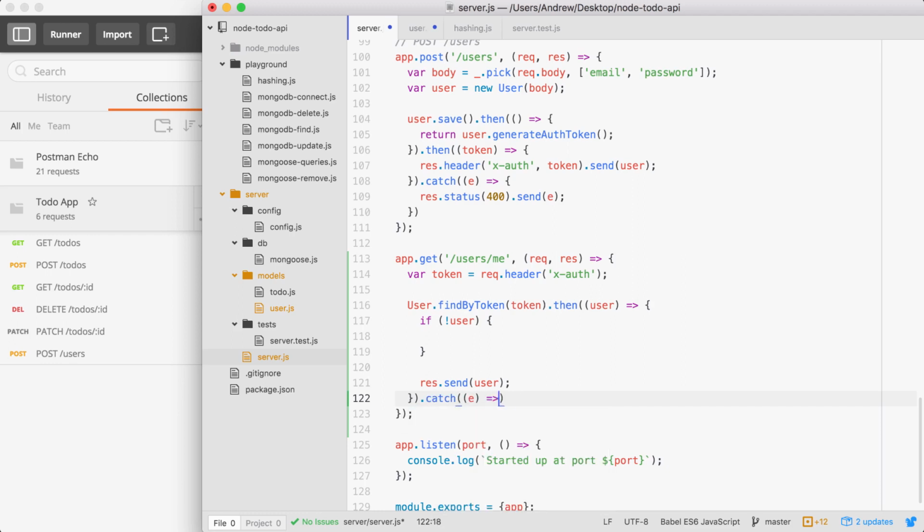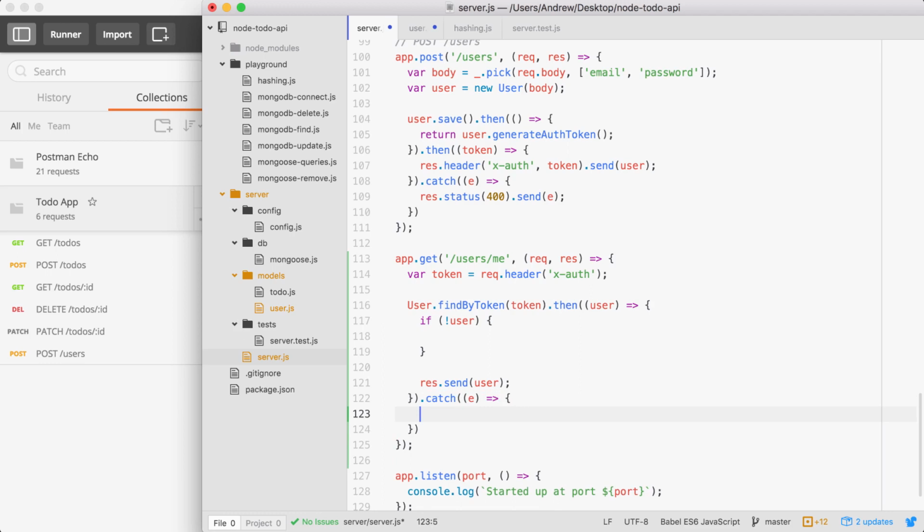It'll get called with some error, and this is where we'll have that code. Now inside of the catch callback, all we're going to do is send back a 401 status. A 401 status means authentication is required. If we get an error, that means clearly they didn't authenticate correctly. We can do that using response.status, setting the status equal to 401 and sending back an empty body.